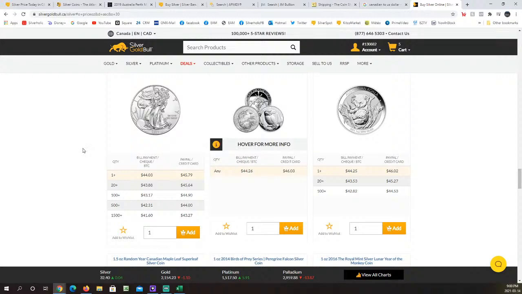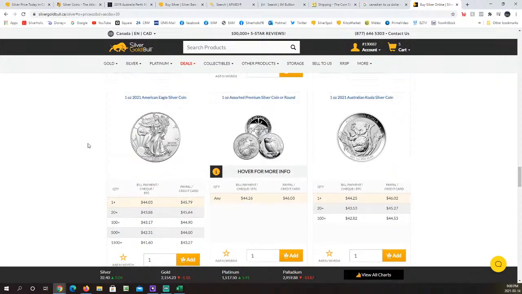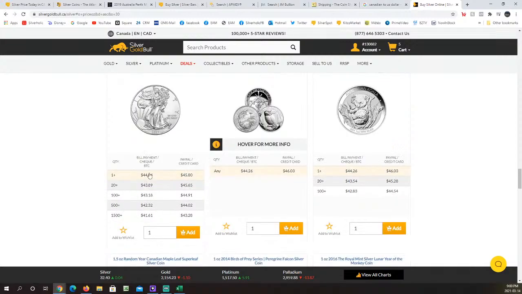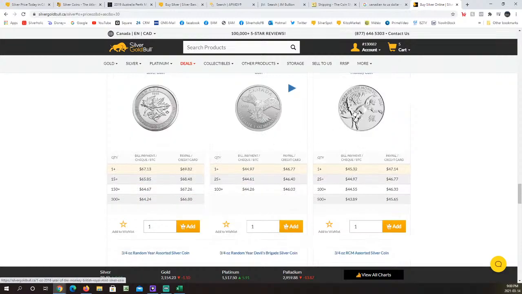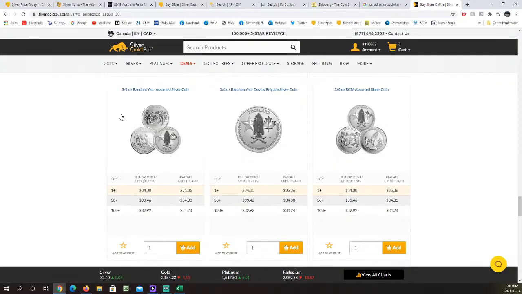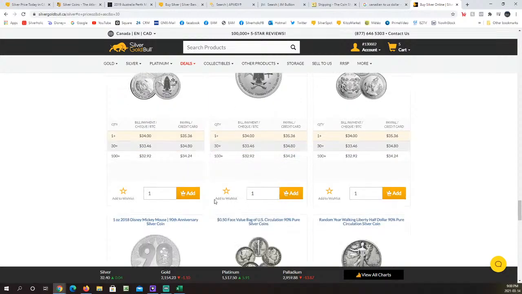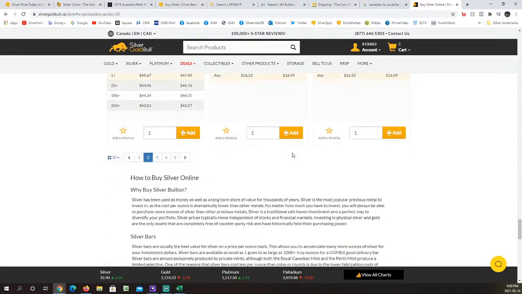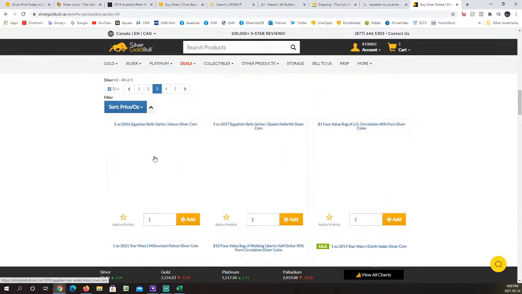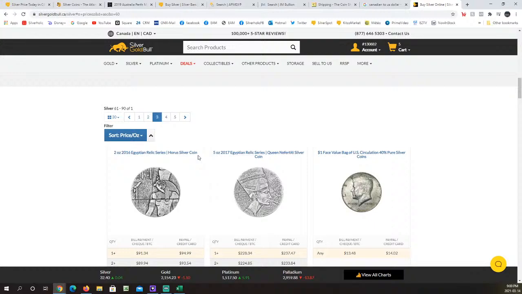So koala, which one is it? It's a 21. I have it. The super leaf I already have. The peregrine falcon I already have. Not interested in those. Not interested in random years. And that might be it. Oh, maybe not.